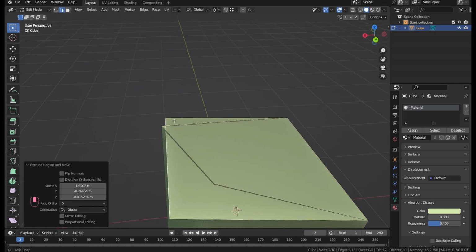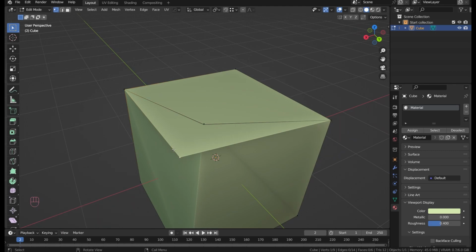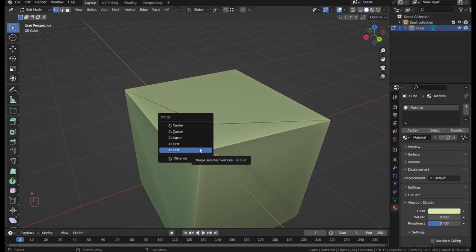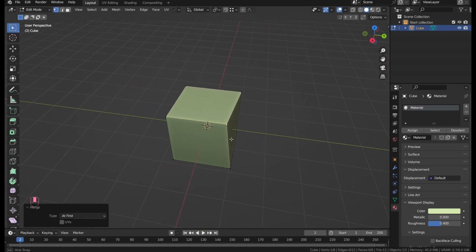So when I have something like this, I can use merge at center or at last or at first, depending on which one I select. For example, here I merge at first, first one selected.